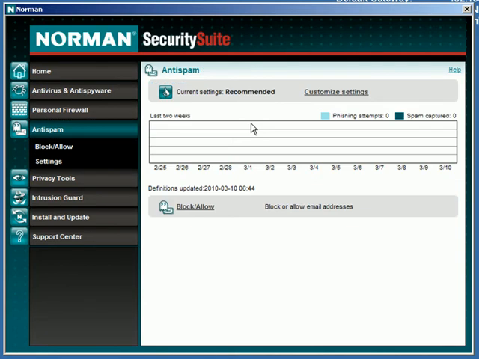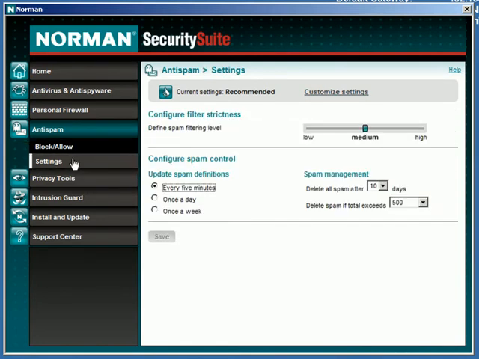The anti-spam is installed with recommended settings from Norman, but if you wish to view or modify these settings, you can enter the configuration by clicking Customize Settings or by clicking Settings in the menu. Your configuration options are configuring the filter strictness, configuring how often the anti-spam should update its spam definition files, and the settings for spam management. For more detailed information about all these options, click the Help button in the top right corner. Now, let us go to the email client and have a look at the anti-spam options within that.